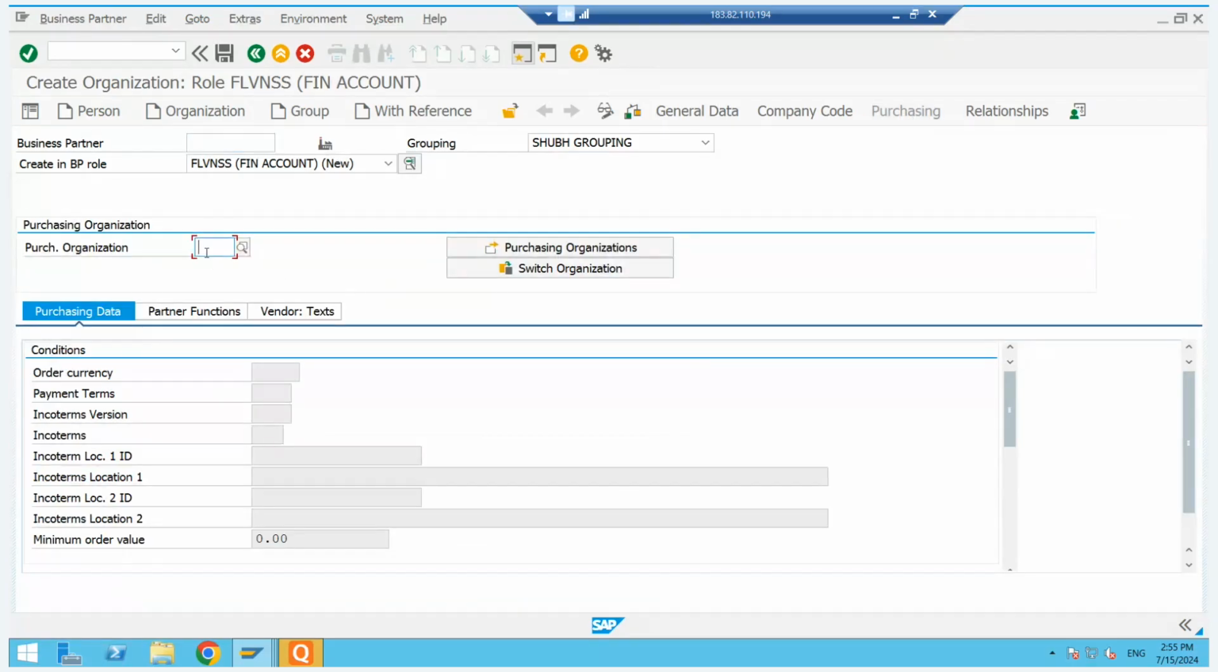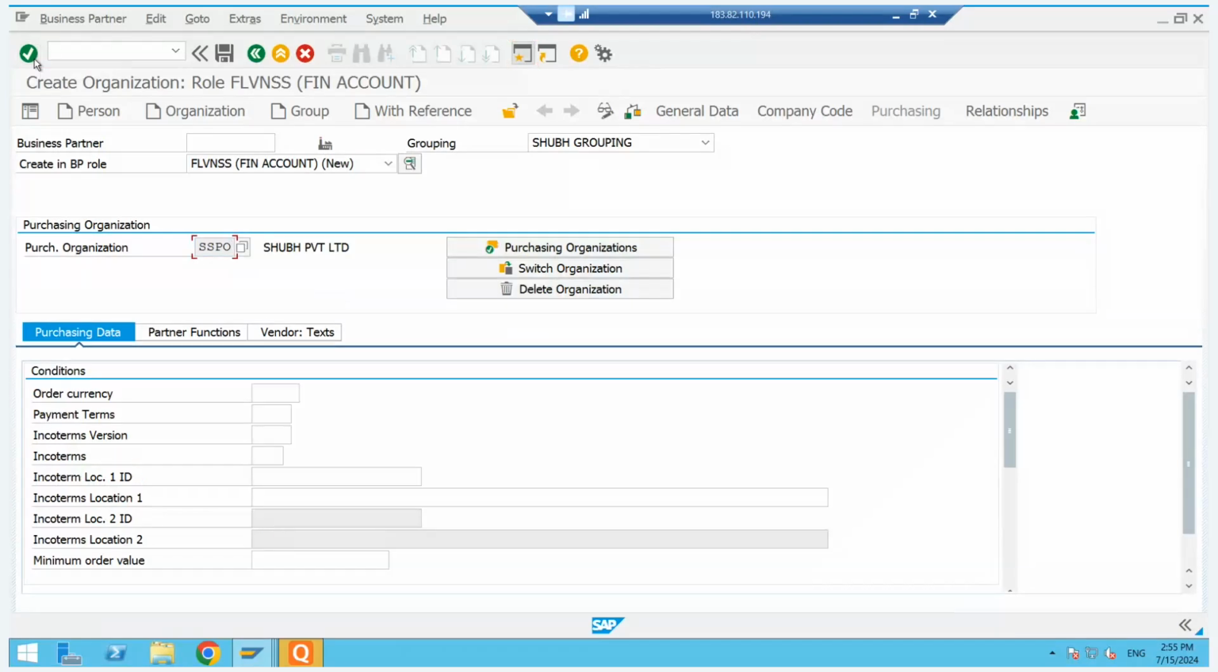Purchase organization. You have to write the purchase organization now. Enter. Order currency.